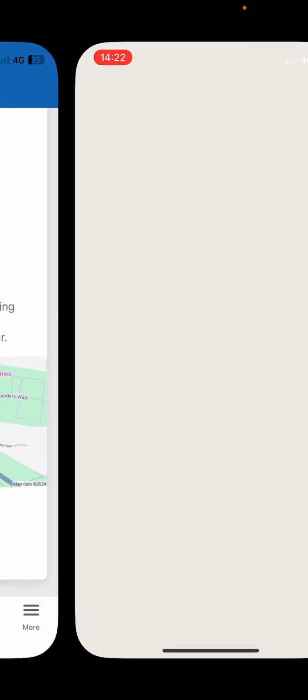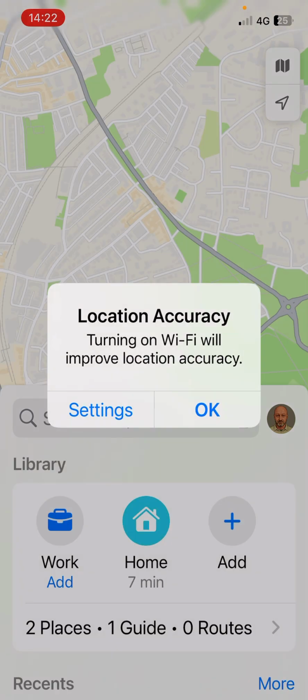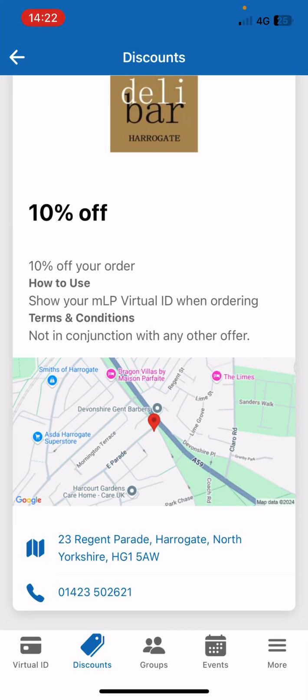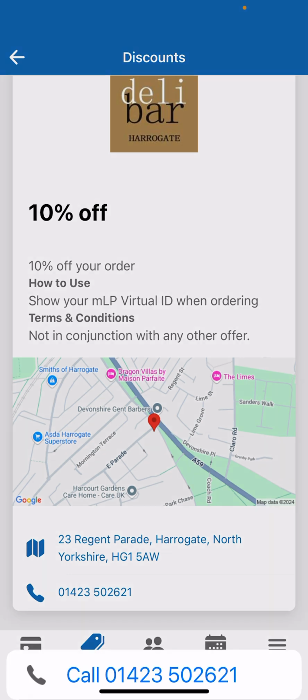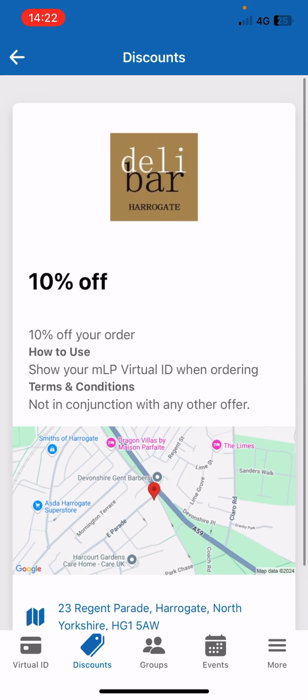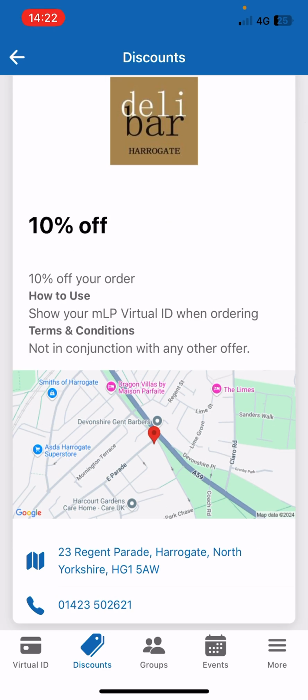The address will go through to maps. The telephone we tap to call. If there's a website listed, there's a web link as well as an email link if that particular establishment has them in the system. So that's the discounts.